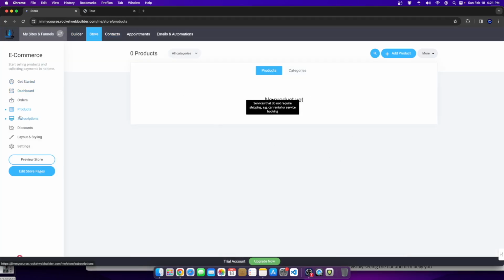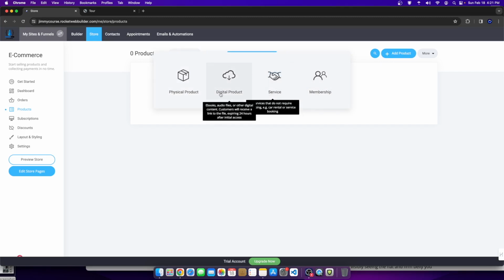So the first thing you're going to do is you're going to click on products and you're going to click add product. Now you have to discern what product you are selling. If you're simply selling an ebook, then you go to digital product. If you're selling a service, you go to service. If you're selling a membership, you go to membership. In our case, we're selling a course, which is technically a membership. Now, we might not charge monthly for it. We might charge monthly. It depends on what we want to do. But we're going to put that here.